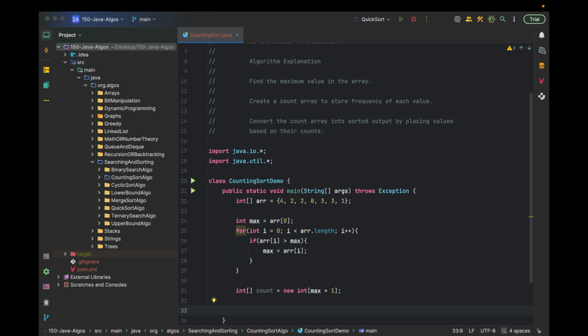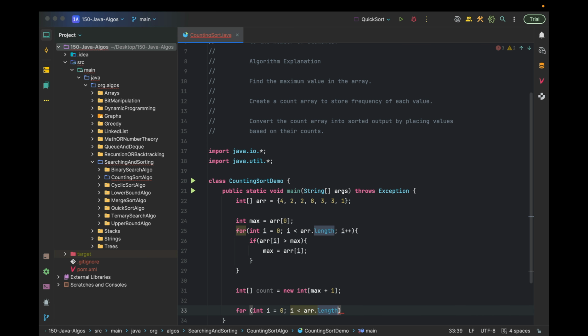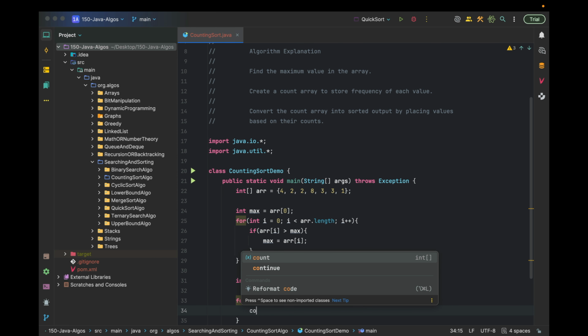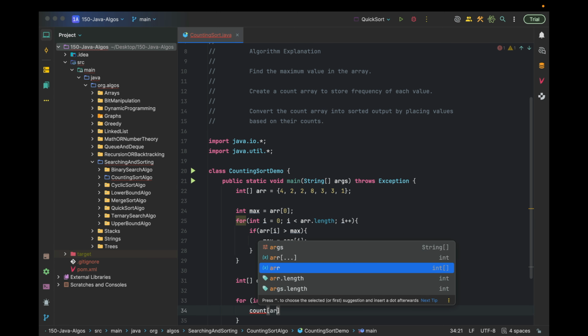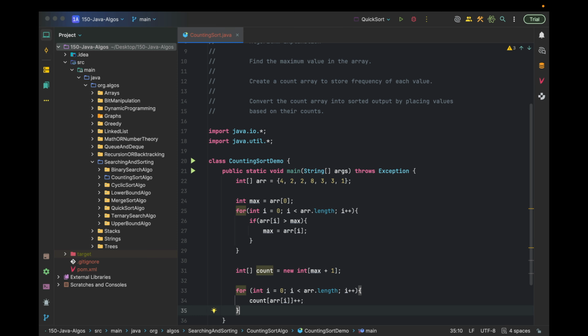Next, we have to store the frequency of each element somewhere, right? For that, I'll go with a for loop: for int i equals 0, i less than length of the array, then i plus plus. Within the for loop, let's store this in count of array of i, and we have to increment this, so I'll go with plus plus here. We are storing the frequency of each element by making use of the for loop.